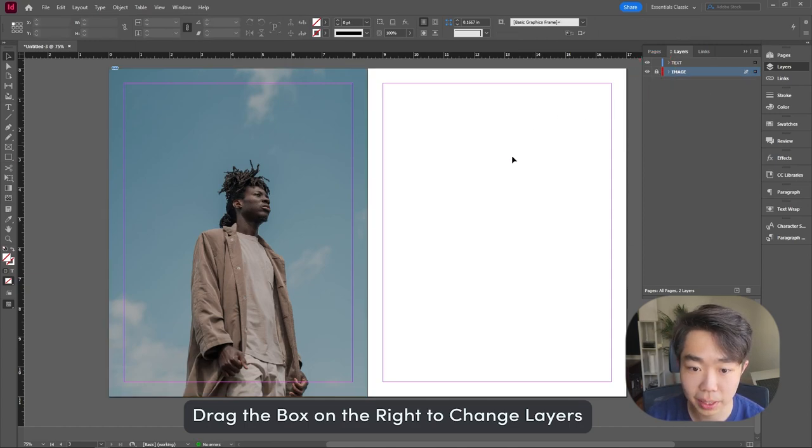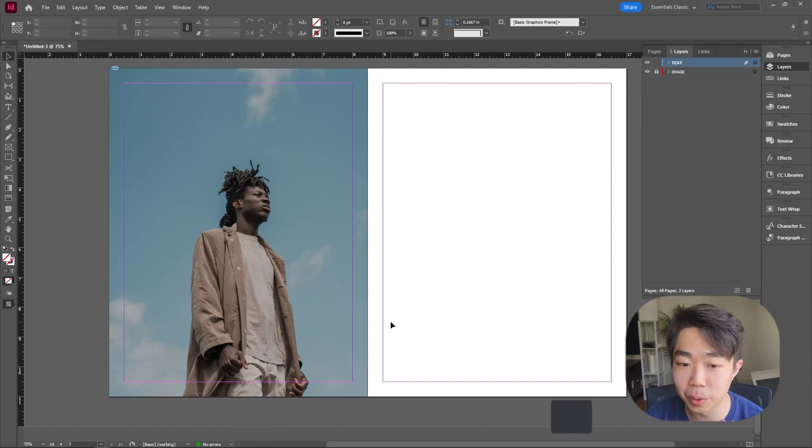So just make sure that this is in our right layer, and we can actually go ahead and lock this off. Okay, so this next part is probably one of the more difficult parts, so make sure you're following along with me while I do this.